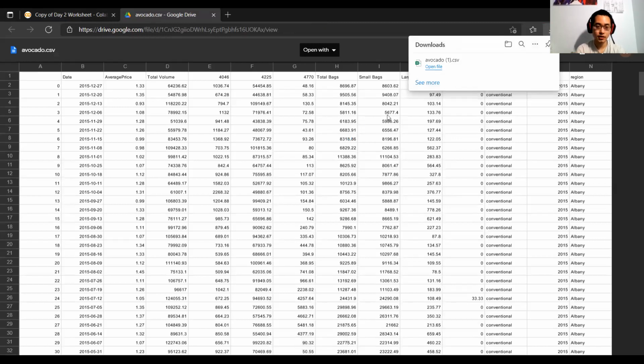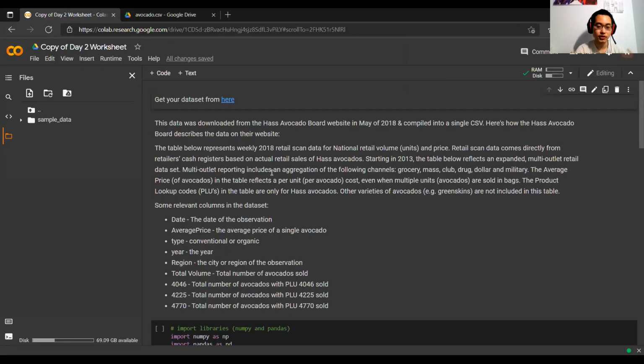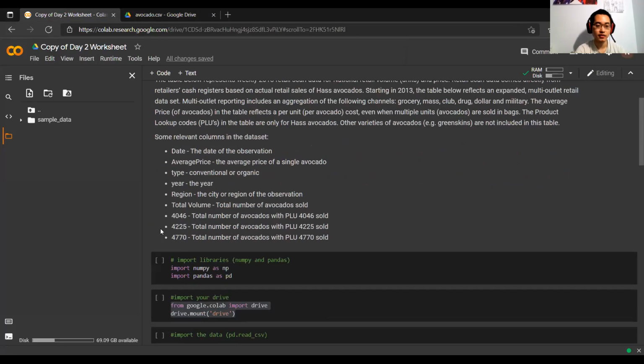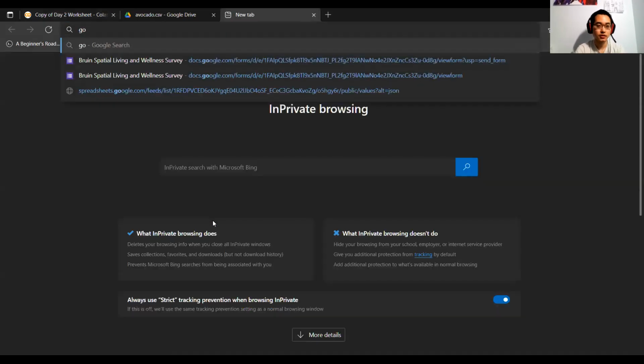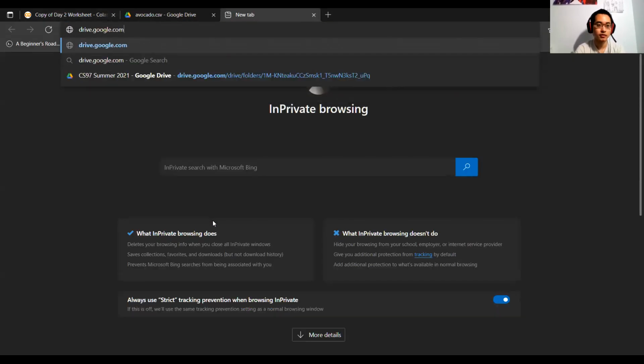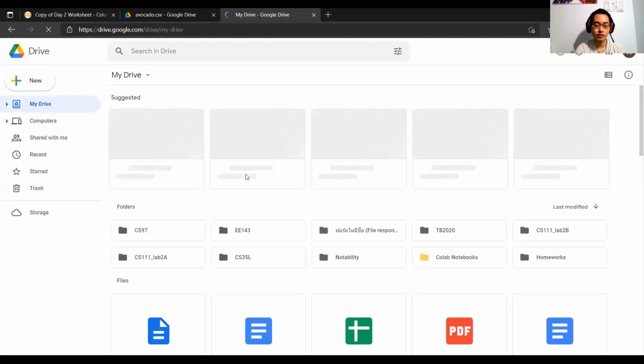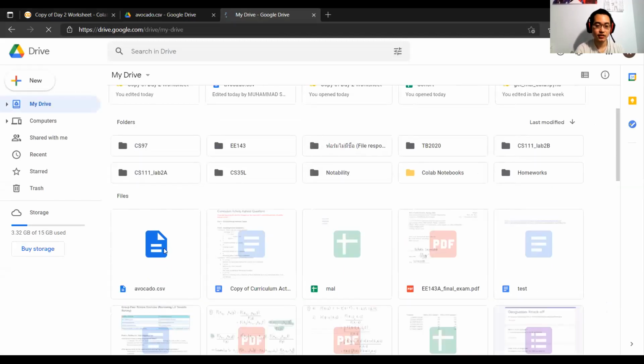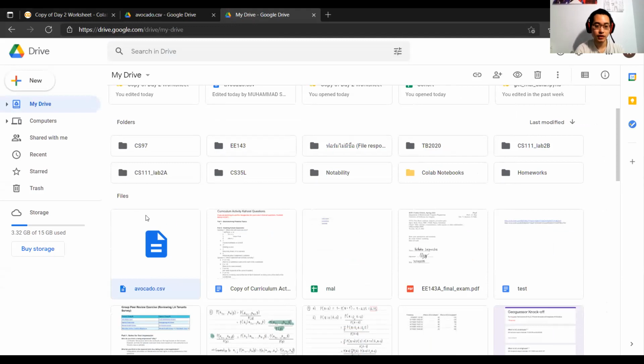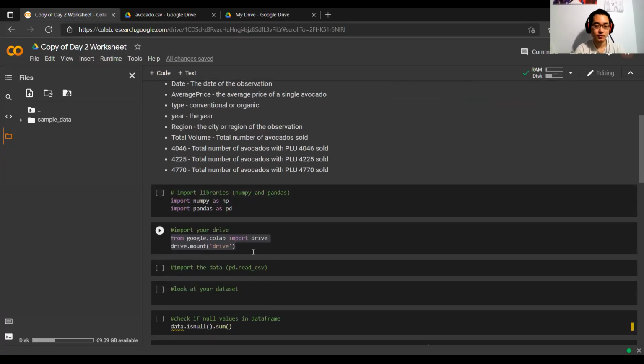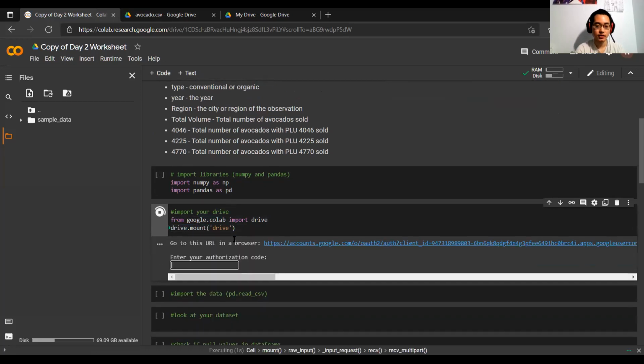There are two ways to import the file into Google Drive. The first one is that you go to Google Drive and simply drag your file into here. Once you upload it onto your Google Drive, come to here and write from google.colab import drive, and then drive.mount. It's going to give you a set in the drive, and then you get your authorization code, etc.